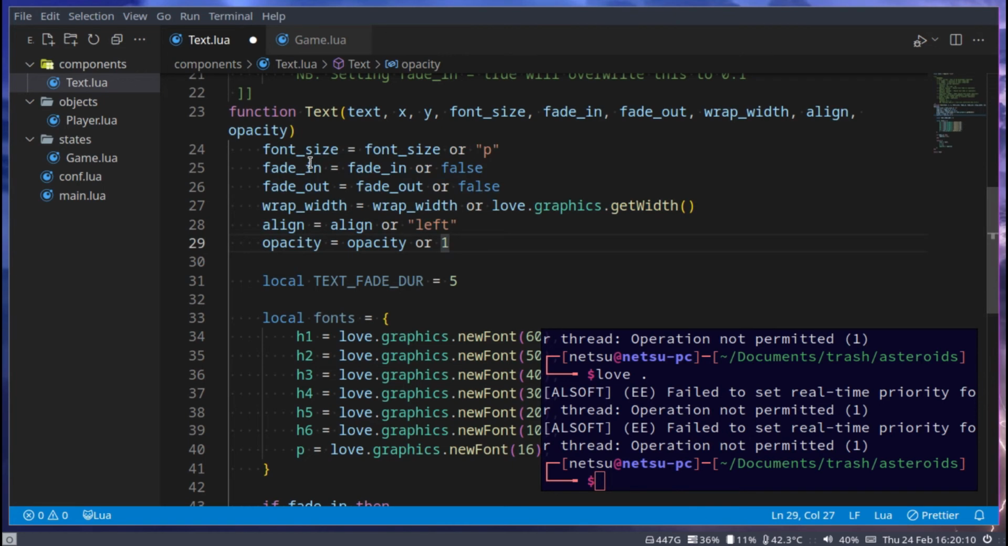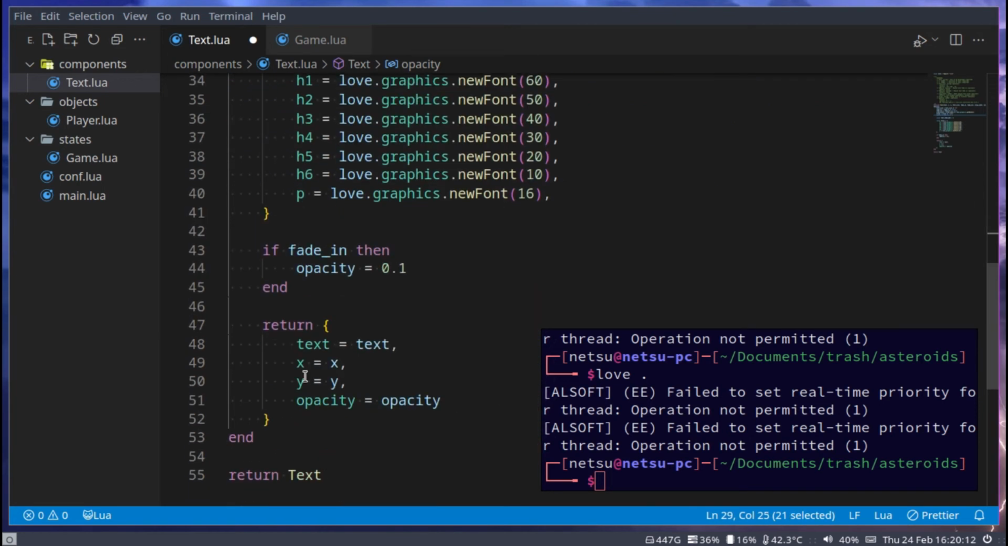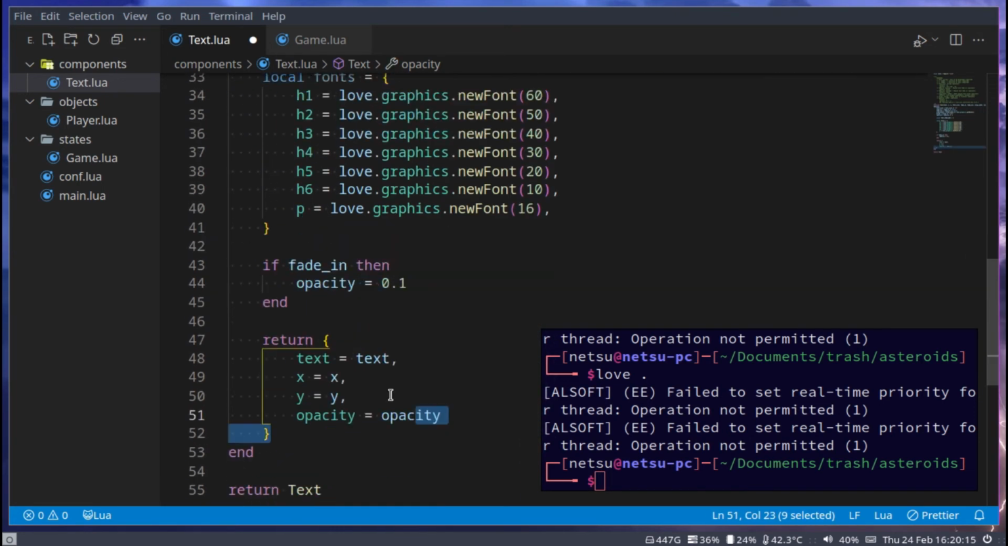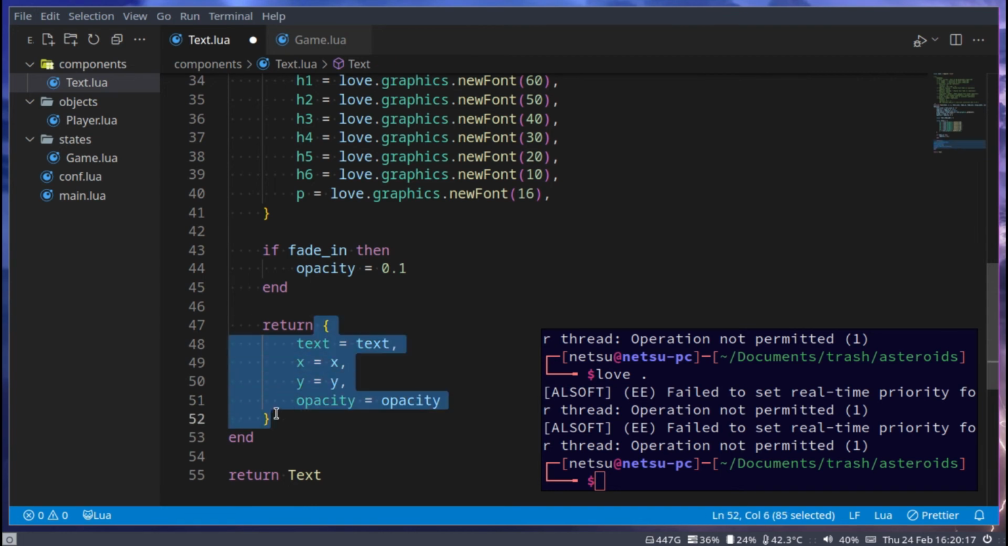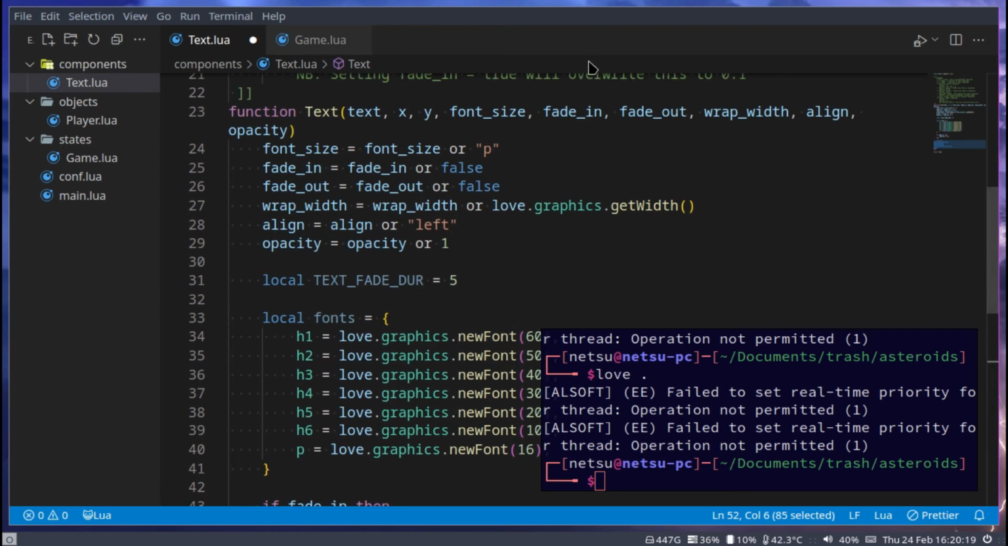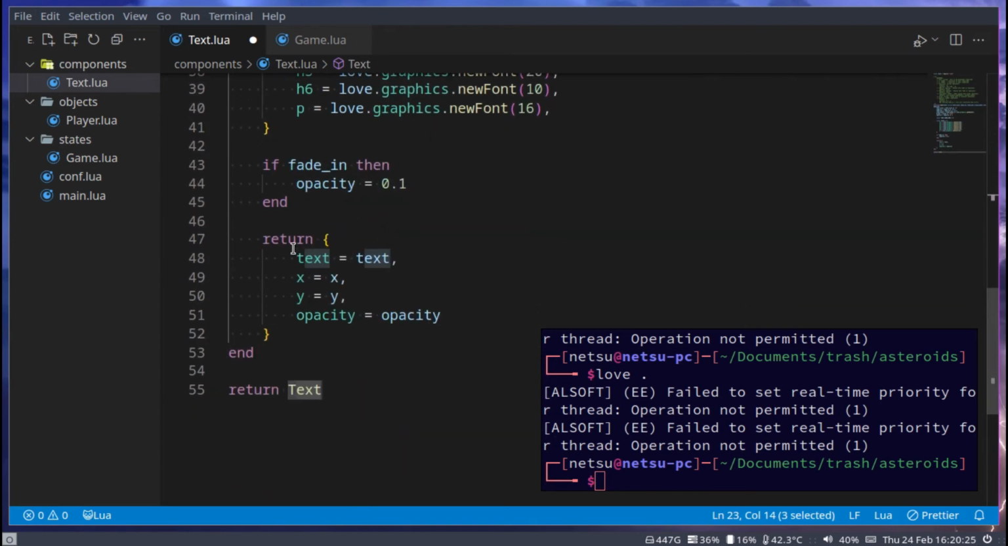But if I do, I can move this, for example, the opacity that I moved here, I can move it down here, because what's in return is things we can use outside of this right here. So we can't use this or this outside of this text function. However, we can use all of this outside of the text function.